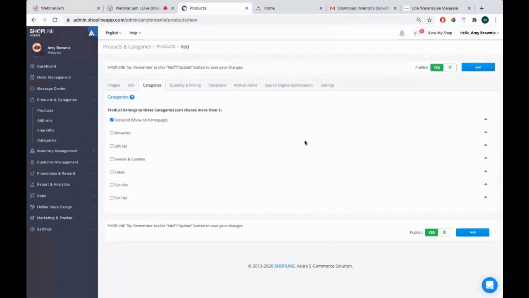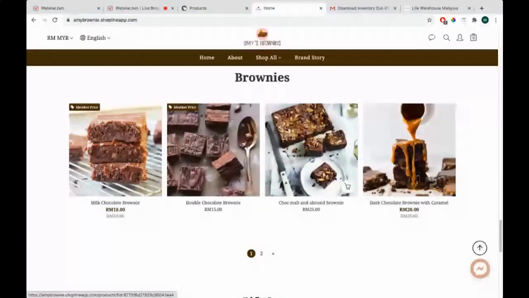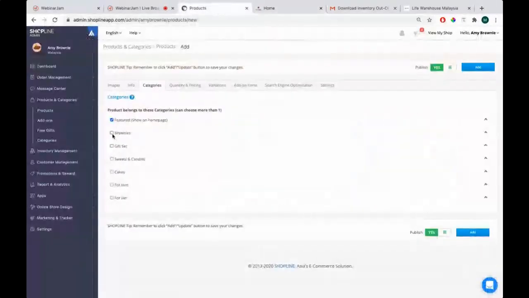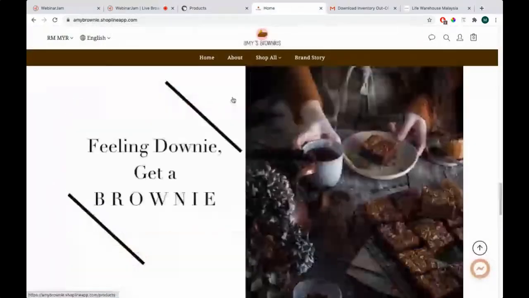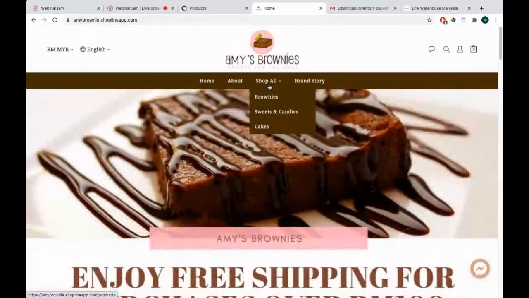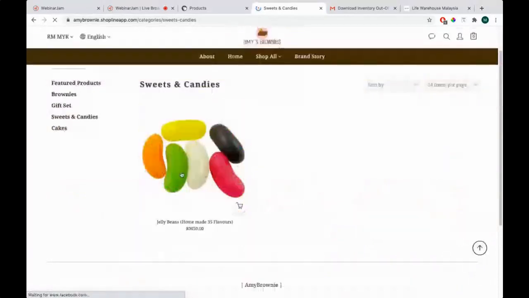So you might be asking yourself what categories are. Categories are basically the grouping of your products. For example, I'm currently selling brownies, and I have a variety of different brownies. So in this case, brownie would be my category, and the different flavors of the brownies will be the products under my brownie category. For example, I sell Amy's brownies. I have a lot of brownies, but at times I also sell other kinds of products, for example sweets and candies, which include my jelly bean products.